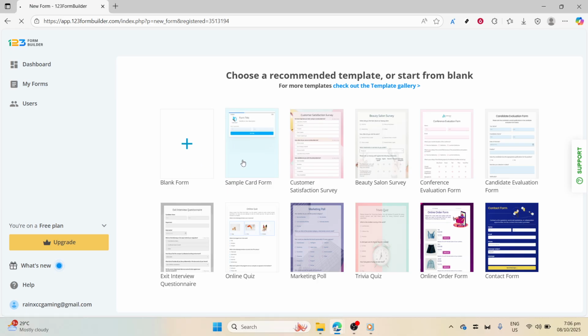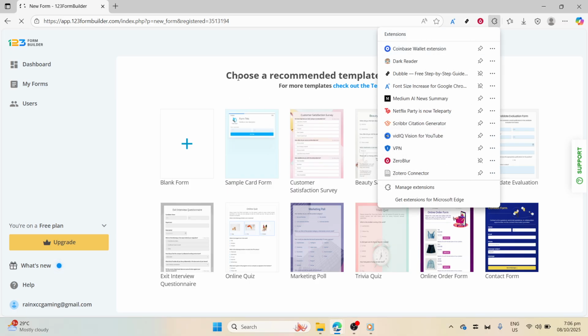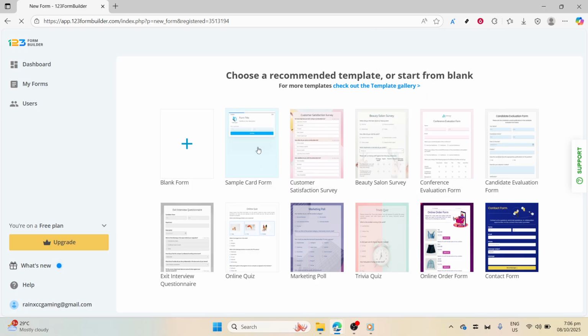Now that you've set up the foundation of your form, it's time to add fields. This is where the true customization begins. On the 123 Form Builder interface, you'll see options to drag and drop elements such as text fields, multiple choice questions, and checkboxes. The simplicity of dragging and dropping enables you to tailor your form exactly the way you want it. As you're building your form, always keep in mind the kind of information you need to collect and choose fields accordingly. Once you're happy with the structure of your form, let's move on to the settings.